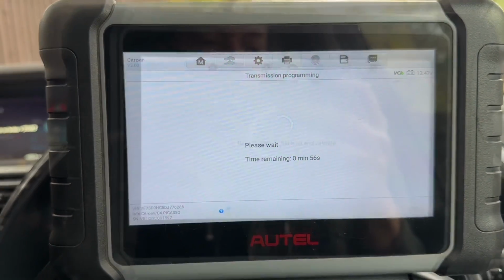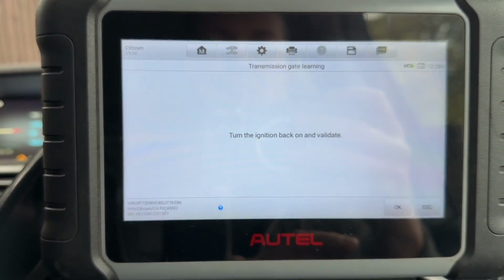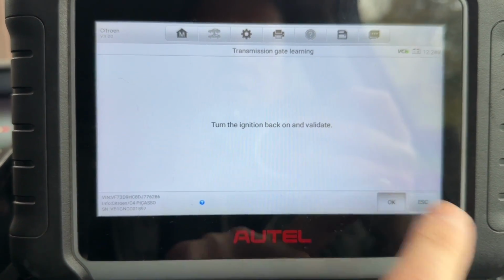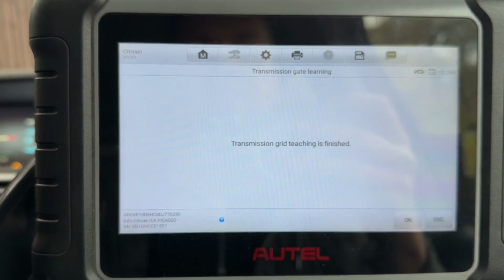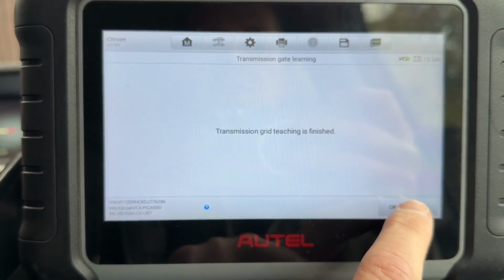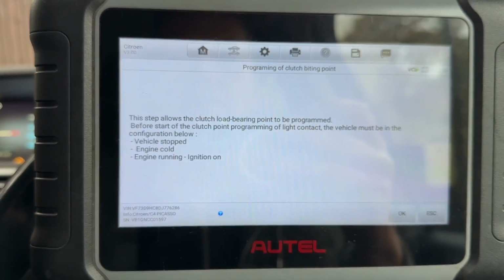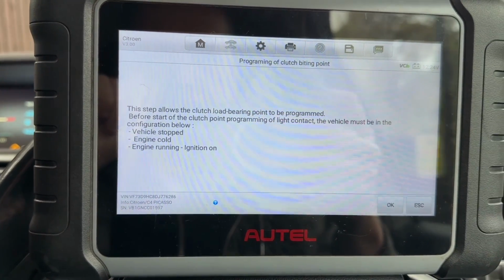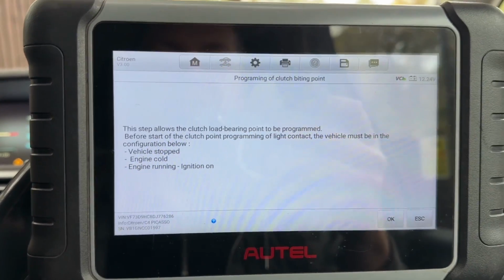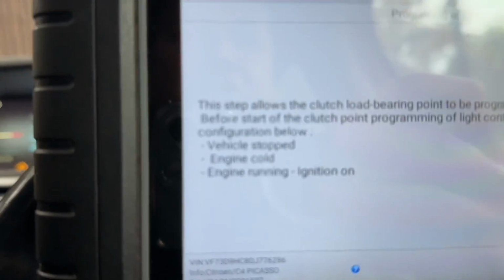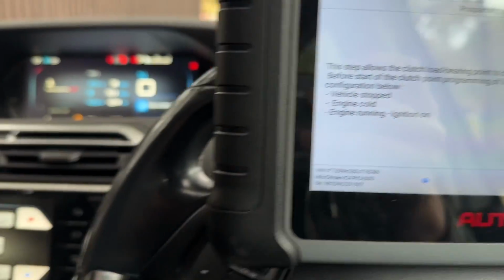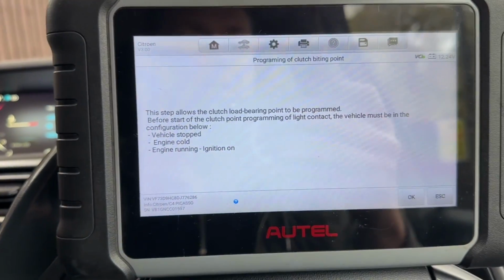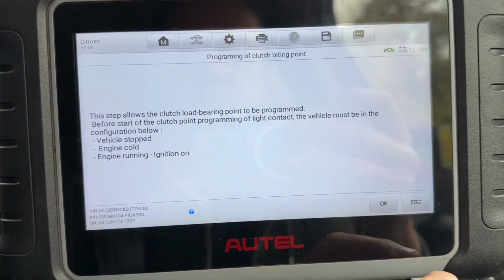Okay, I'm going to have to skip this video again. We continue. Ignition on. Hang on, it's not working. Ignition on, there we go. It's now finished. So, press OK. There we go. So, step, clutch, load, bearing point program. Before starting clutch, blah, blah, blah. Vehicle stopped, engine cold, engine running, ignition on. Right, so let's start the car. Engine is cold. Absolutely tootly-doodly.